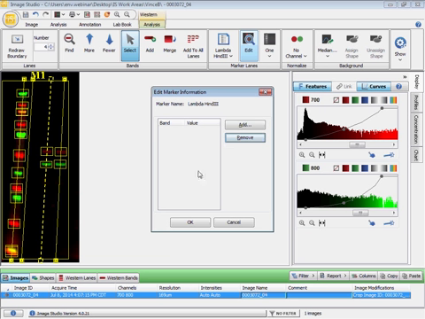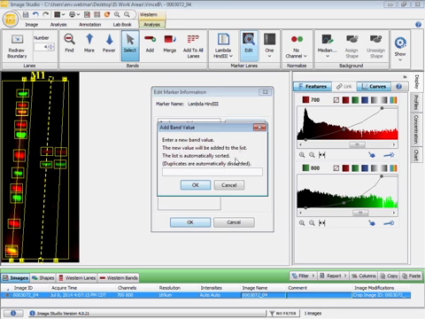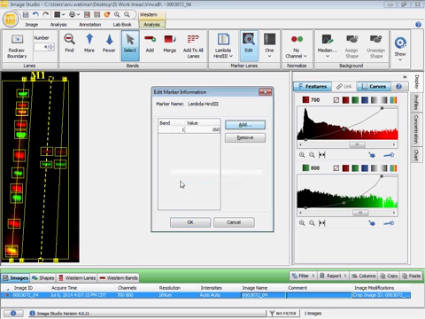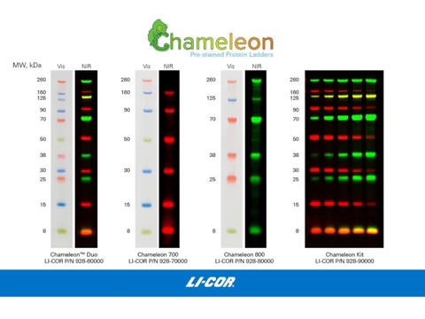Now enter band size values for each of the 700 channel bands by clicking the Add button and entering the new band value. I'll start with 160 for this particular example. Now band size values for each channel can be found on the quick reference card that came with the Chameleon ladder.